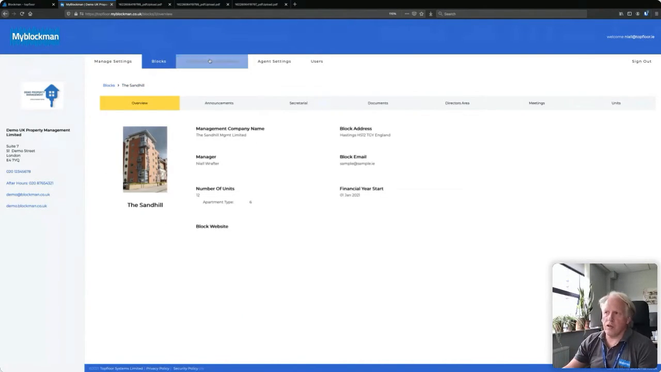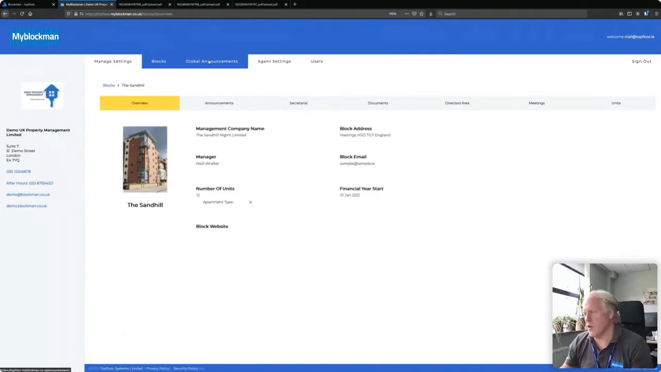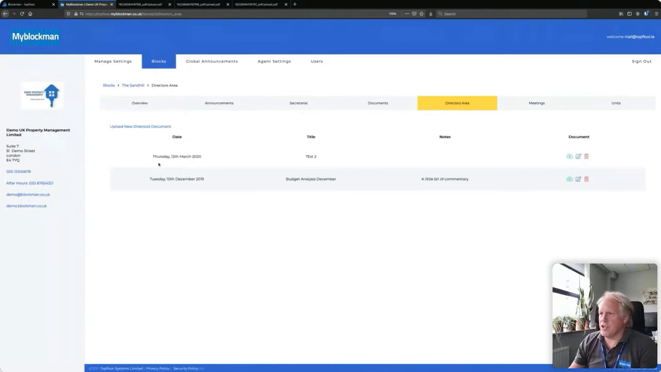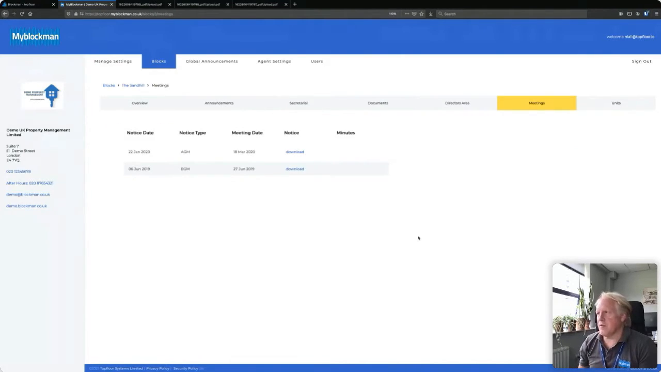The announcements could also be global, so you could send an email and notification to all the leaseholders and all the blocks. You need to be careful with that, of course, about maybe Christmas opening hours or something like that. There's a directors area in Myblockman that you can share reports for just the directors only and not the general leaseholders. There's a meetings area where there will be AGM meetings and directors meetings, notices and things like that. The directors, again, will only see the directors stuff.